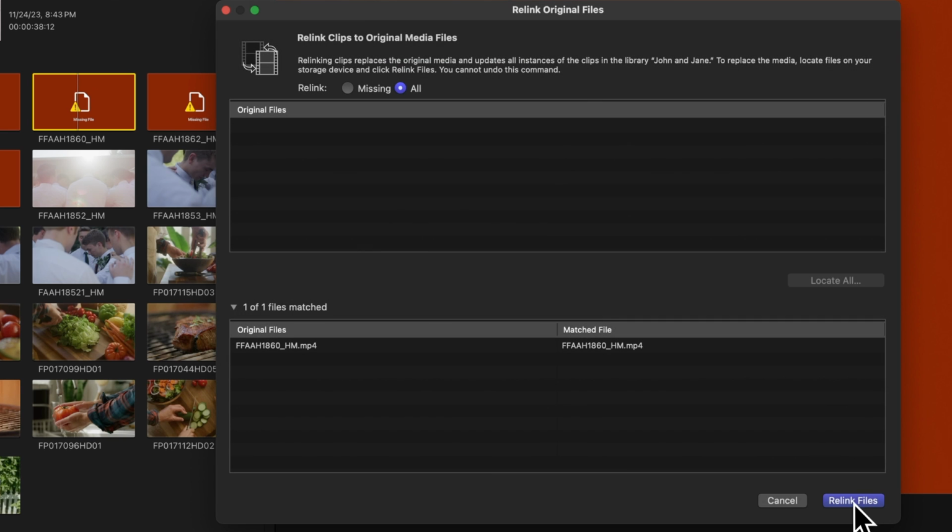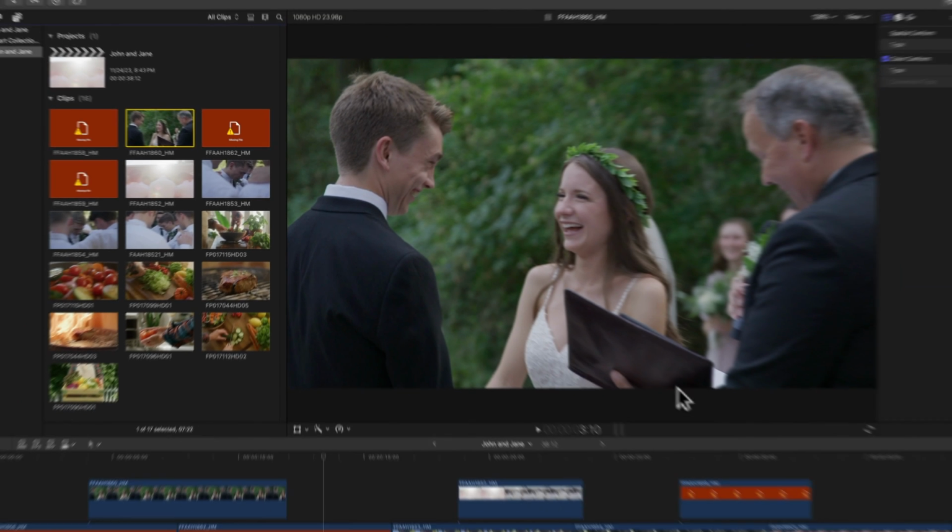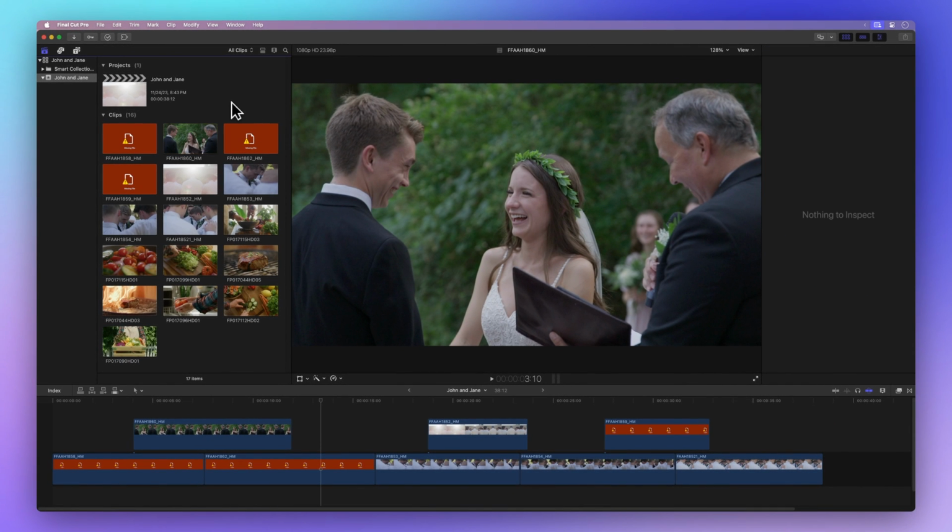Check down here if the new file matches the clip. If everything seems right, hit Relink Files. The media files will connect again, and bye-bye error message.